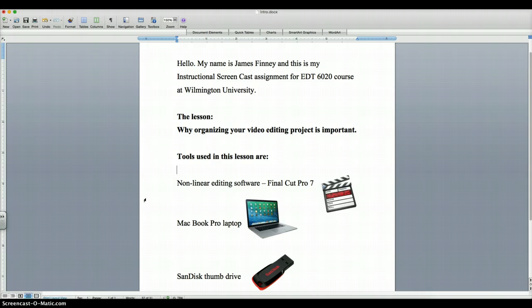Tools used for this lesson are non-linear editing software. I'm using Final Cut Pro 7 today, a MacBook Pro laptop, and a SanDisk thumb drive.